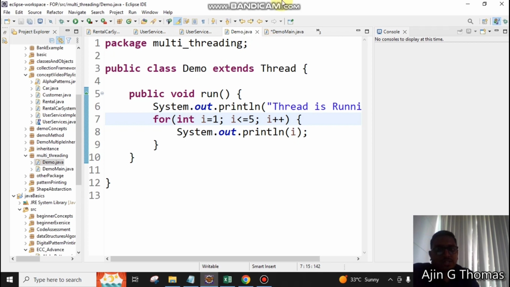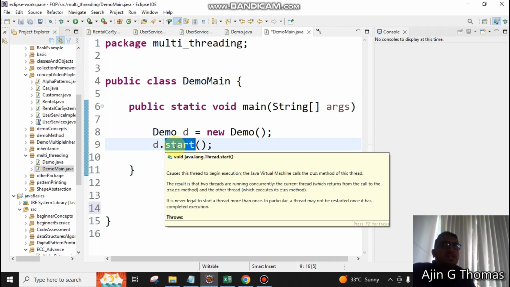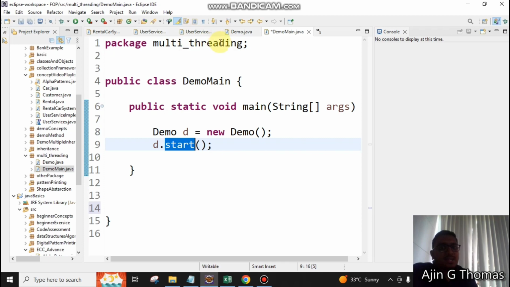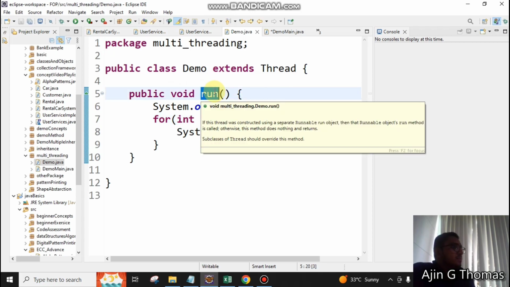Then after this, what are we doing from the main method? We created the object of the thread. Then we are calling start. It will make the thread alive and also start performing the operations assigned to this thread. Where is that operation assigned? The run method. Is this clear? I have created a thread and given some task to that thread. Any doubt?